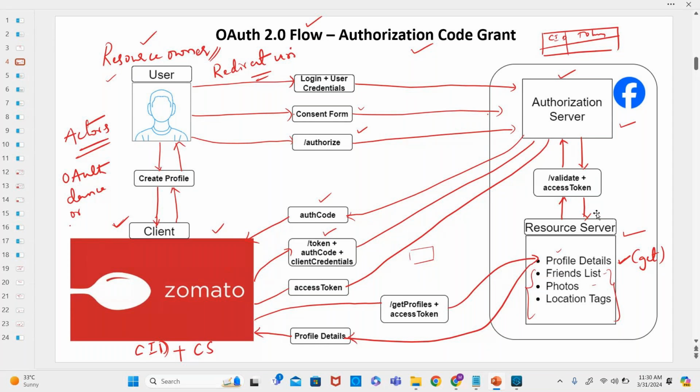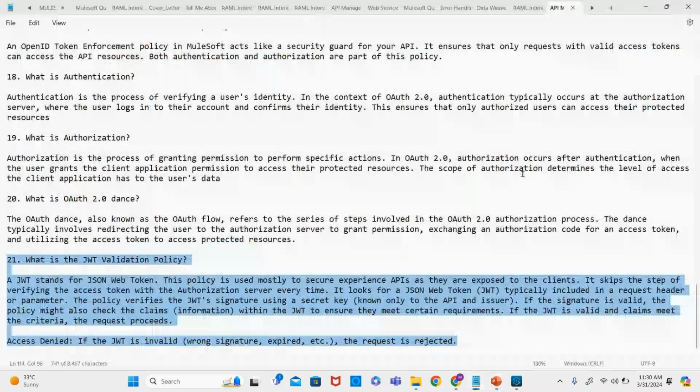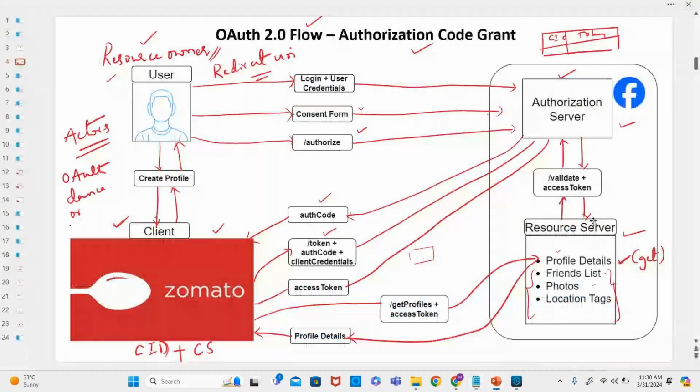Now for example, there are 1 lakh requests coming in every day. 1 lakh times you need to communicate with the authorization server, which is very costly, honestly speaking. For eliminating these steps, we follow the JWT validation policy. In it, we take a certificate, a key, which helps to identify and verify the token. Now we eliminate these steps. That is the reason we follow the JWT validation policy.